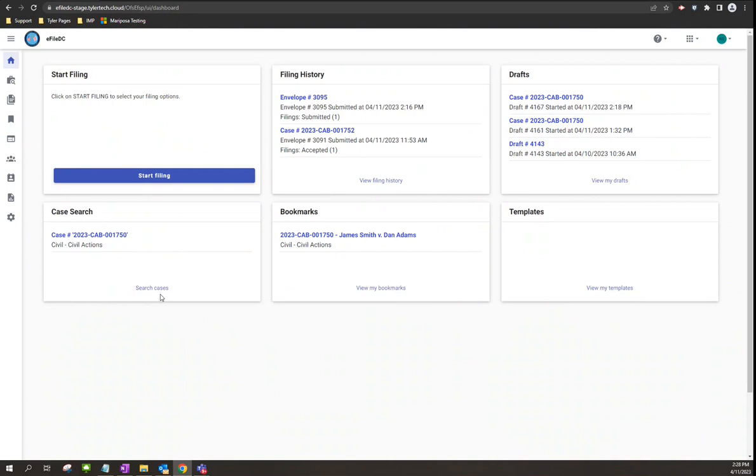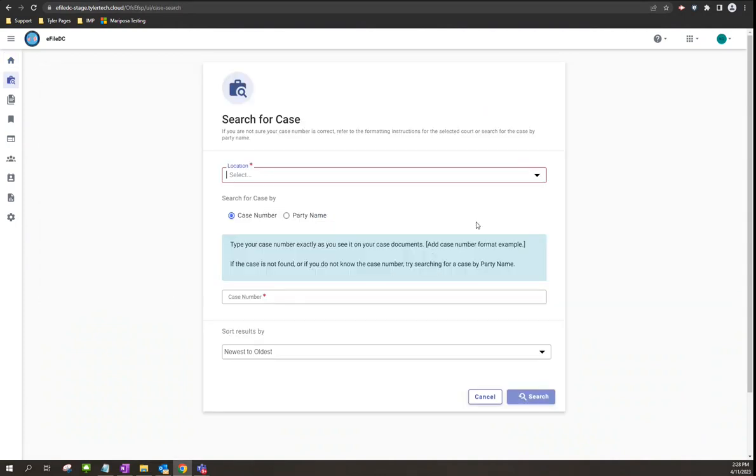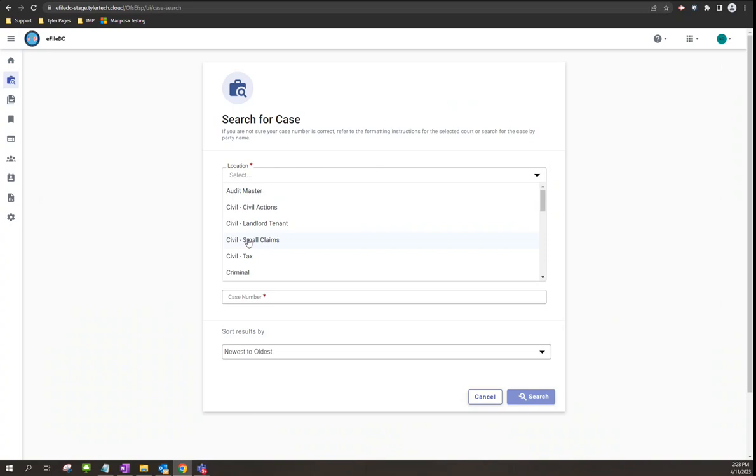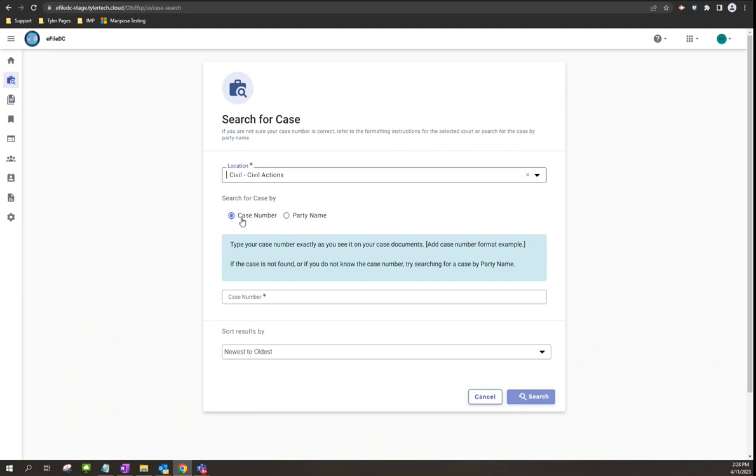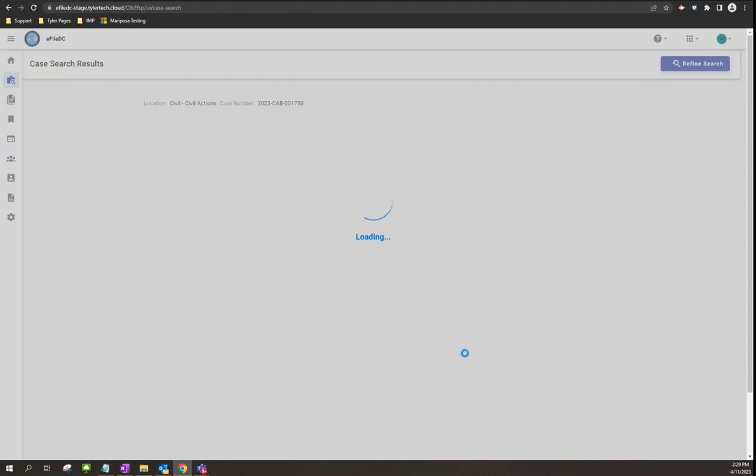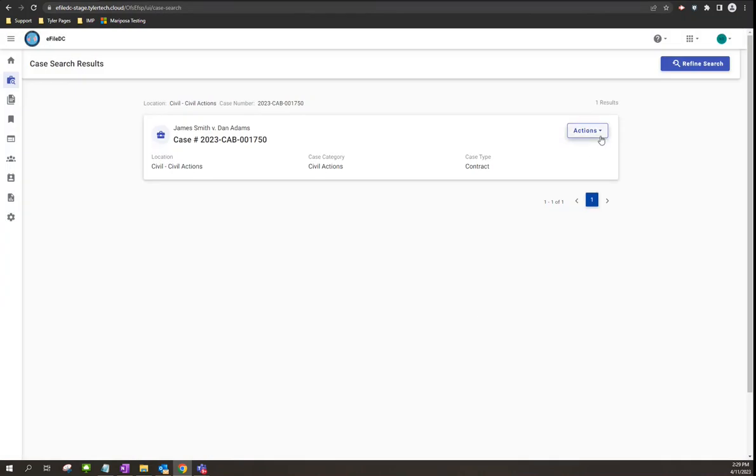Under our start filing is our case search. If we click on search cases, this just allows us to look up specific cases using our location drop down and then the case number or party name. So similar, just like we saw with the subsequent filings, we'll see this here. We can add that case number there and click search. From here, we can use the actions to file into with a template, view the service contacts, or bookmark a case. So this is really just another place that we can look up cases and begin to file into them or see specific information about them.